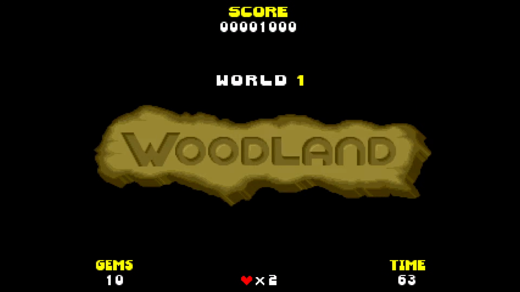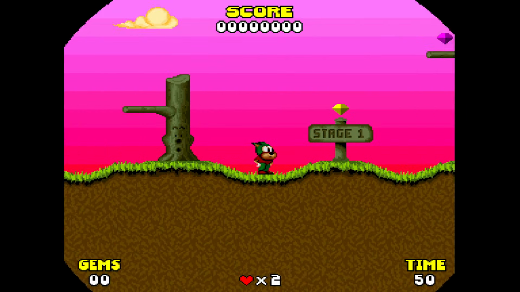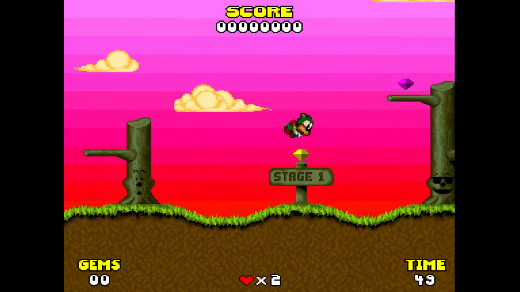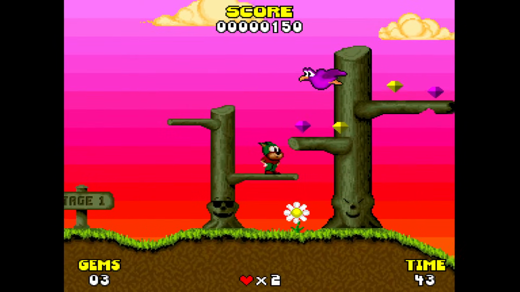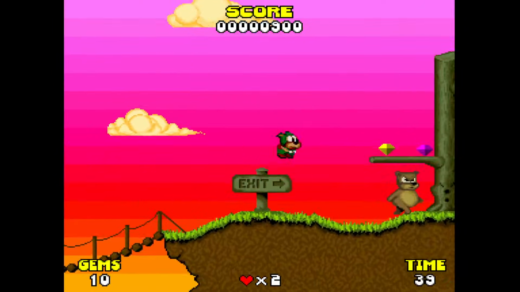And now my fire button's working again. I had the auto fire on, which knocks it off. It's a long story. But anyway, it's working now. Here we go. Tearaway Thomas, stage 1, and I can now fire. Gems required 15. Gems on the level 35. Good luck. Right, fire to jump. Right, go that way. Alright then. Let's see how many I can collect.